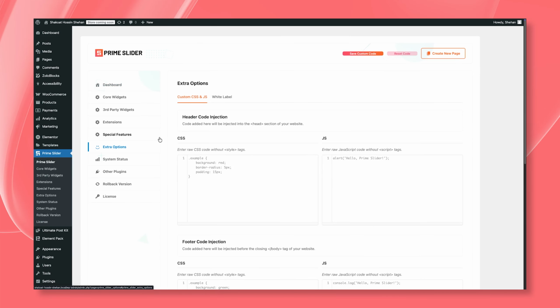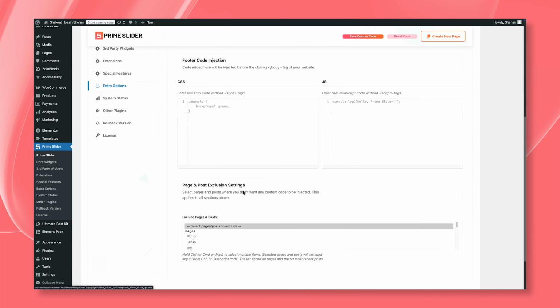Welcome to Prime Slider. In this video, we're showcasing the powerful Custom CSS and JS feature in version 4.0. It lets you add your own styling and scripts directly inside the plugin, perfect for customizing any slider without editing theme files or using extra plugins. It streamlines your workflow, gives you complete creative control, and keeps your changes safe during updates. Ready to dive in? Let's get started.